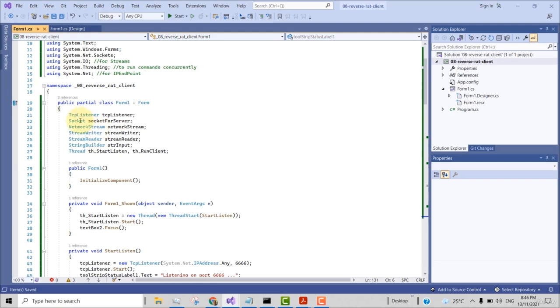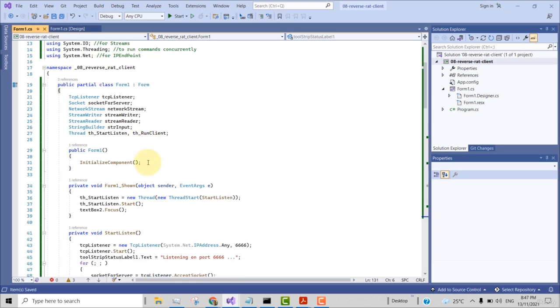Now over here we have a socket. Now this socket will be used for connecting with the server. When the server connects to us, we need to assign the connection to this socket. And then over here we have string input, to store the commands that we are going to send to the server. And then over here we have two threads that we create.